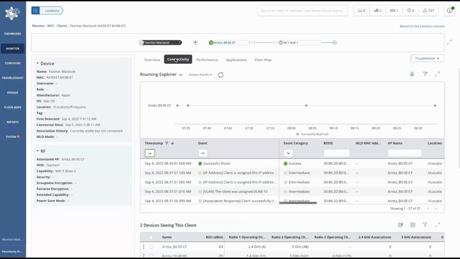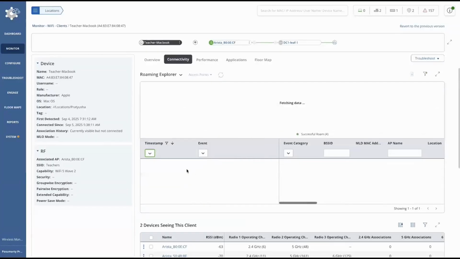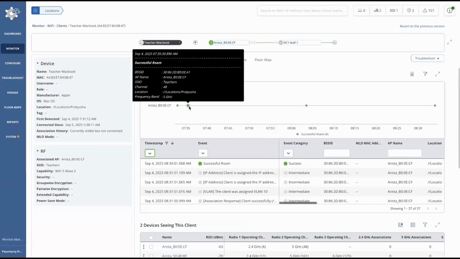So the next thing to check here is the connectivity by navigating to the connectivity tab. And here we will be filtering for the issue time frame, which is from around 7:30 a.m. to around 8:59 or 9 a.m. EDT.